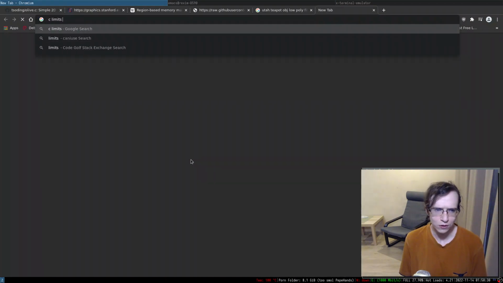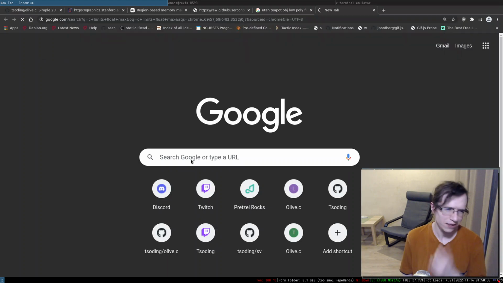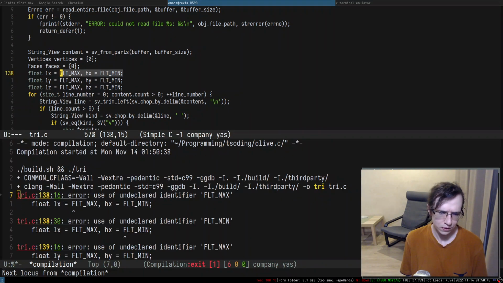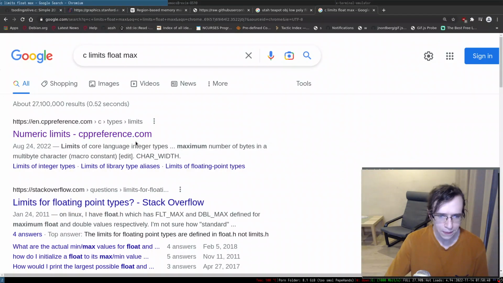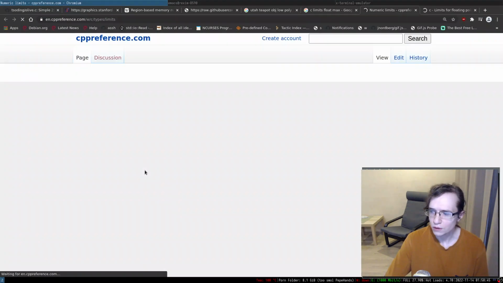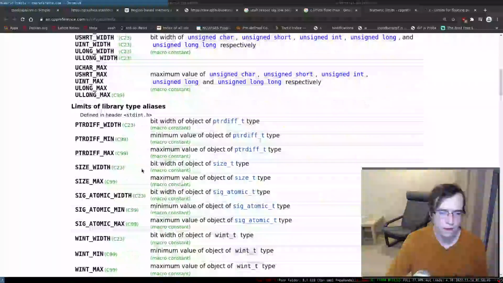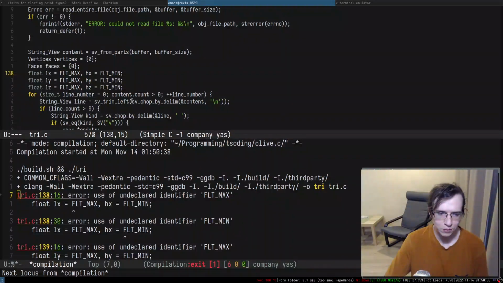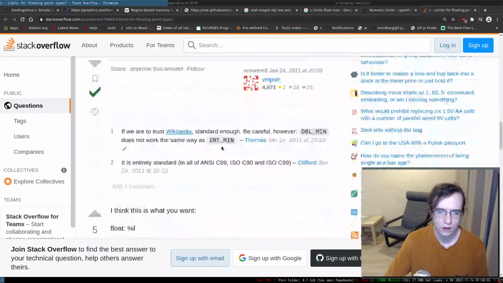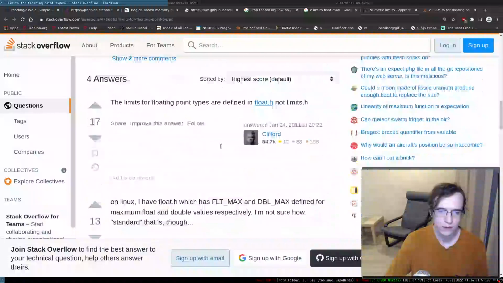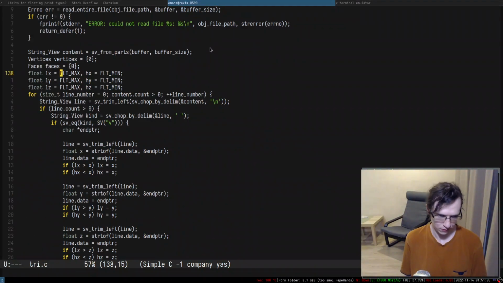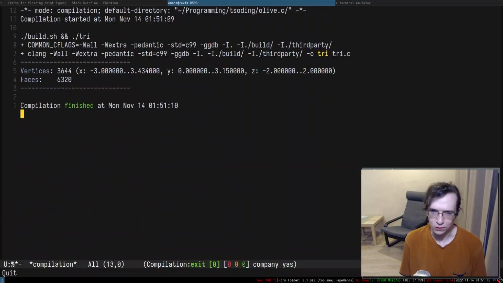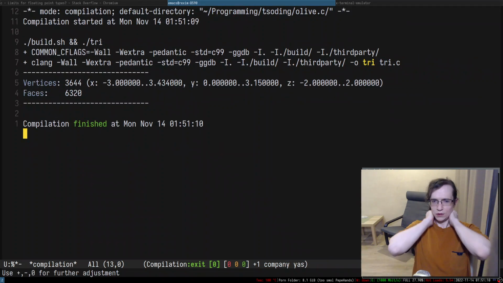Okay, C limits float max. I don't remember the name. Maybe it's something like FLT. Is it FLT? I don't remember. Yeah. Use of undeclared identifier. Okay. Numeric limits. Limits for floating point. FLT max. So they're probably also located in the... Stack Overflow is being useful as usual. My god. Okay, so float.h. They're gonna work. There we go. So these are the boundaries. Very interesting.